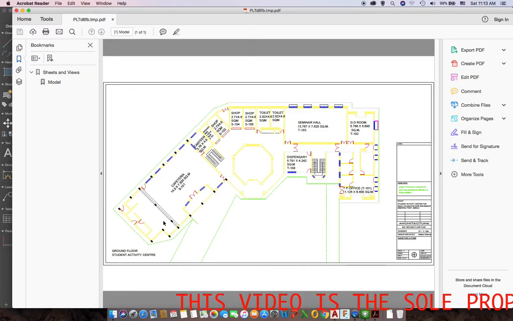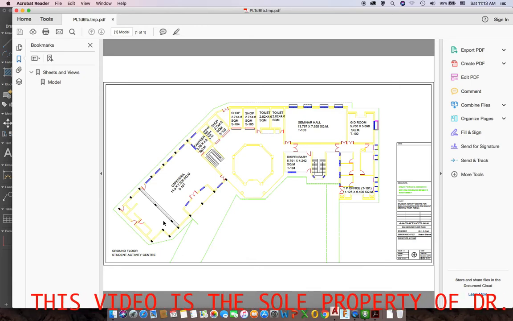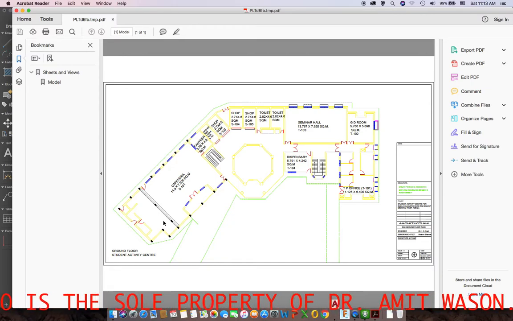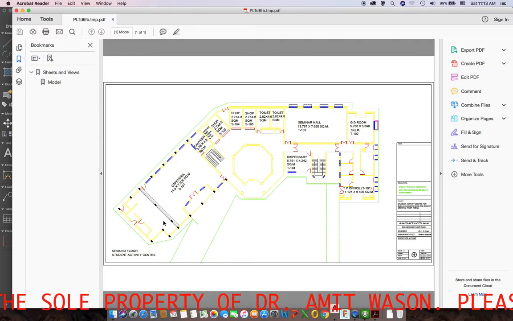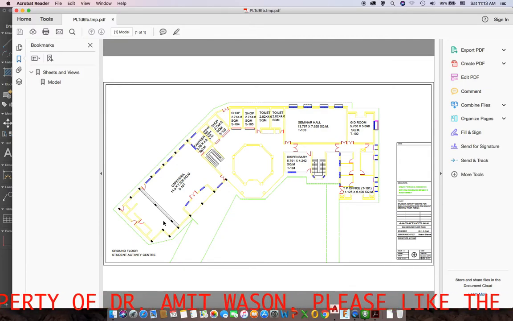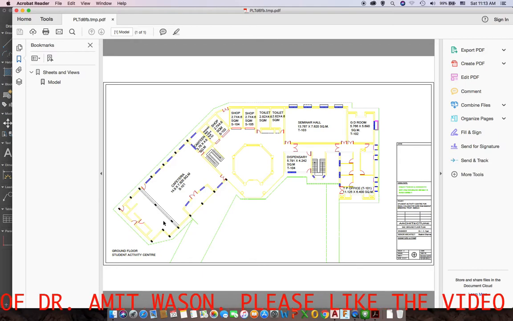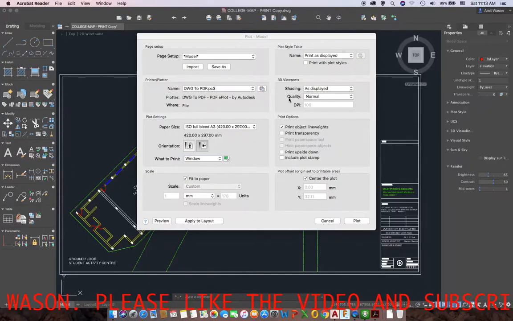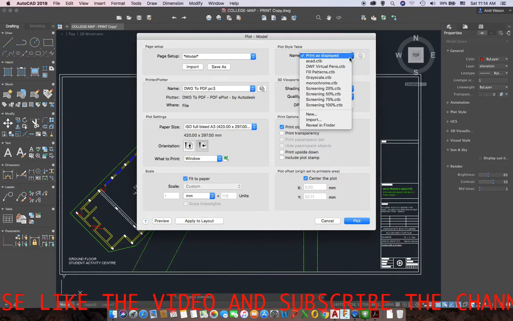When we take the printout, this will be slightly blurred or have very low intensity. That is the yellow color. When we take the printout of this yellow color, it will not be shown properly in black and white laser printers or prints. So for this, we will have to change a few settings in the screen. I'll have to change this to monochrome.